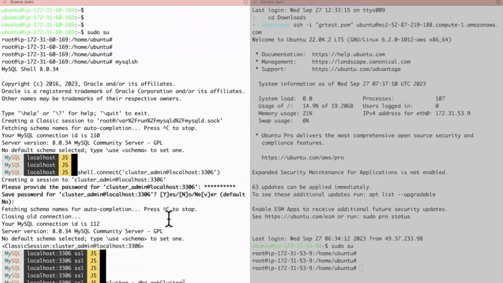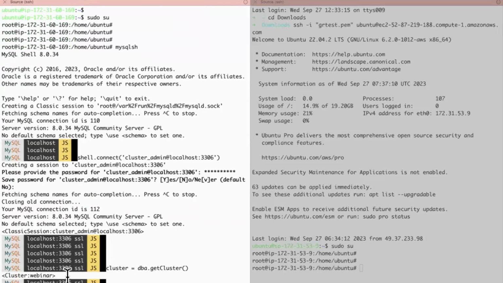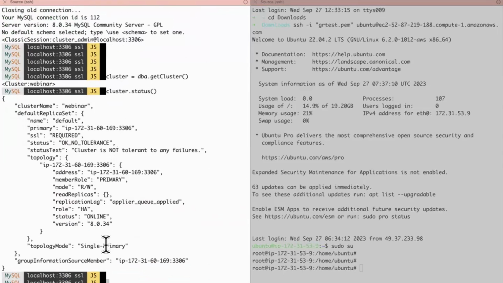To get the status, the webinar cluster is already built up, and the corresponding primary server is primary. If we can see, it is a single primary. It will show there is no fault tolerance, like in case of any failure, we don't have any other server currently. So it is also highlighted.